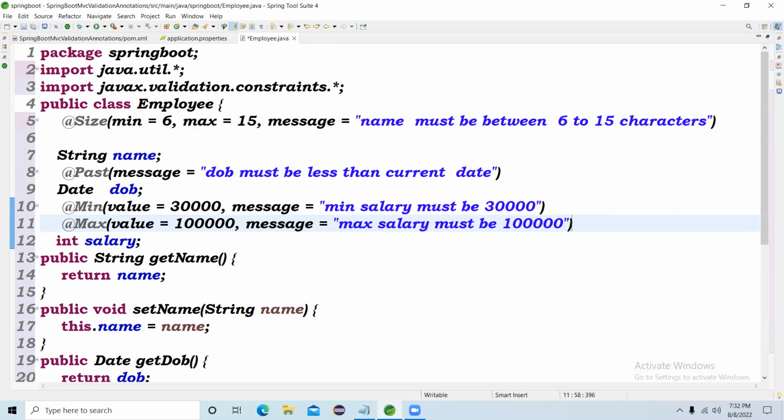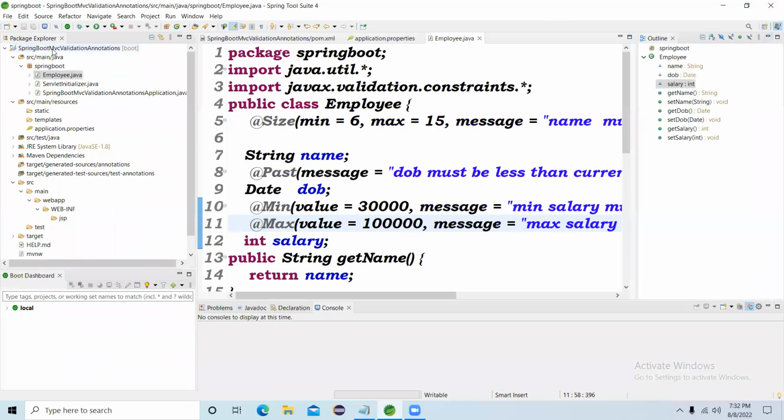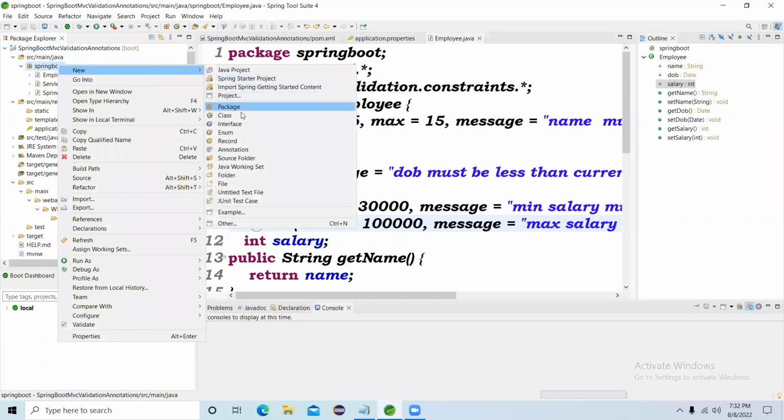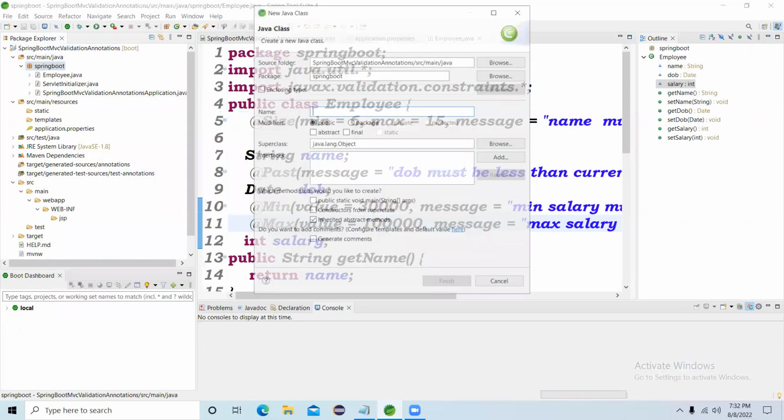Okay, so these are the three validations I have written: Size, Past, and then Min and Max. Now let's write a controller. The same controller we wrote in the previous session. EmployeeController.